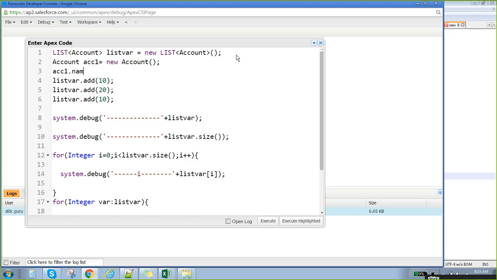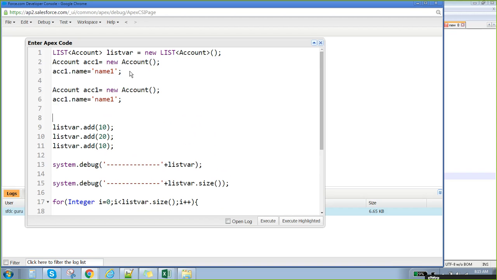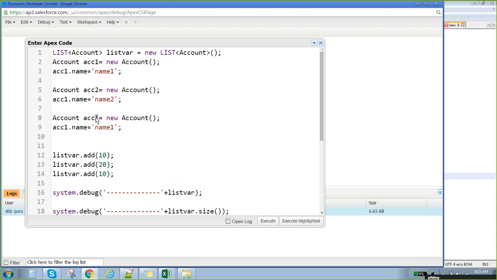So set some name. Create one more object, name 2. Let's say the same object called account 3. See, in this case, this is an object, right? These are the sObjects. So whenever you want to store these kinds of sObjects, basically you have to create an object record. This is nothing but creating a record, right? We have to create an object, assign the values for those particular fields, and add it to a list.